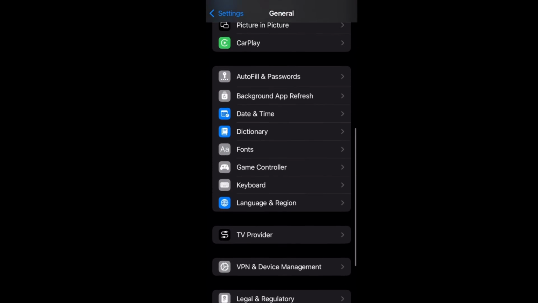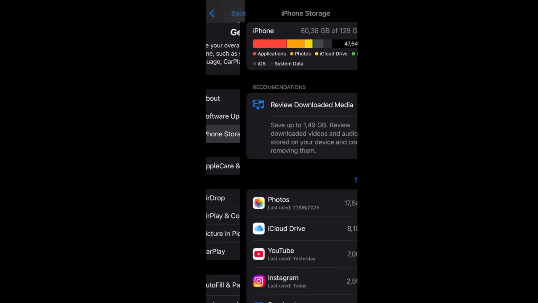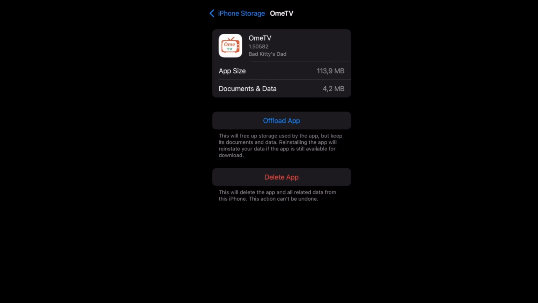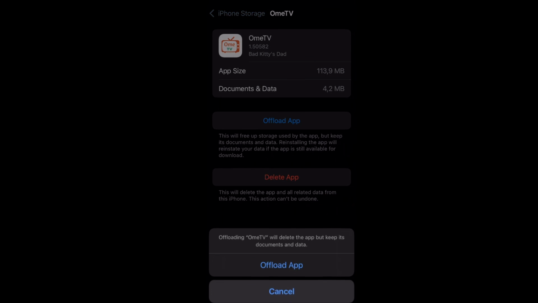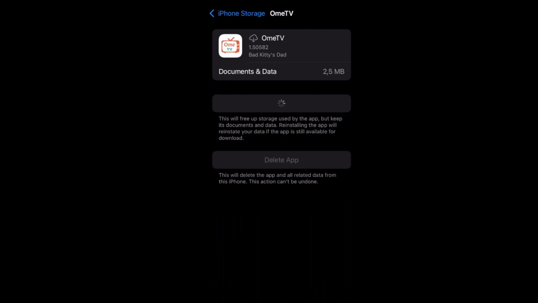And if this did not work, then go back. Then on this screen, go to iPhone Storage. Then you need to find the Ahmed.tv app. And once you found it, click on it and press Offload App. Then press Reinstall App. Wait until it is reinstalled and it should work now.